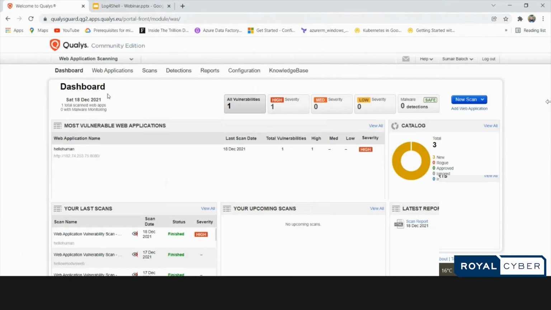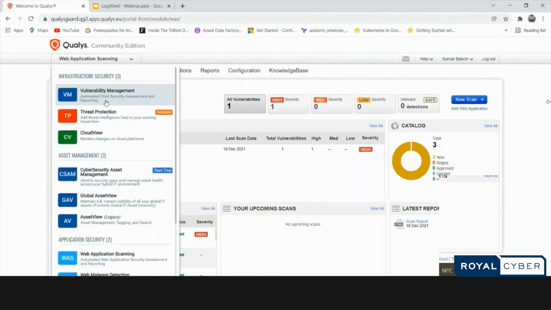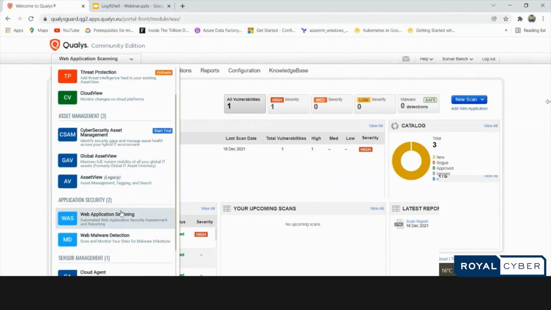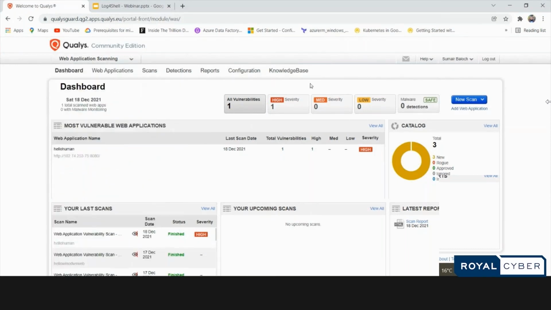Qualys is again a very helpful tool. It has multiple features like vulnerability management, cloud agent, and so on. Its web application scanning tool is very helpful, and all you have to do is create a web application scanner. You give your HTTP endpoint, and it performs a Log4Shell scan.